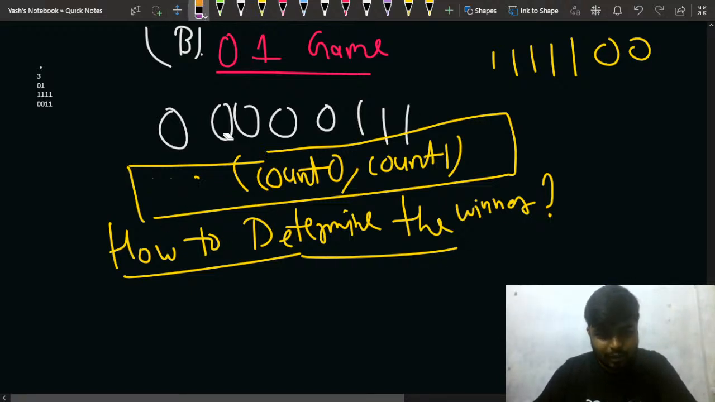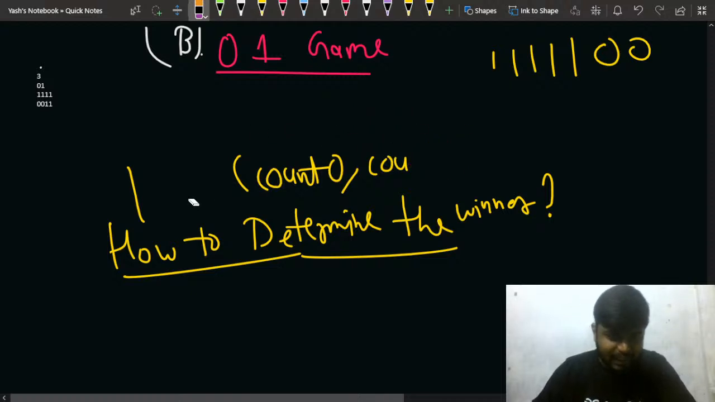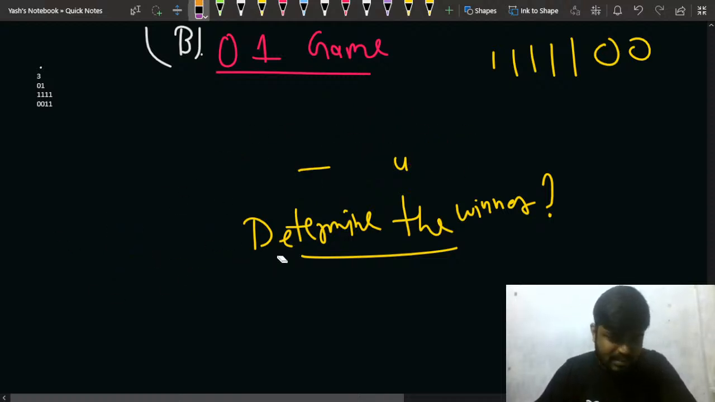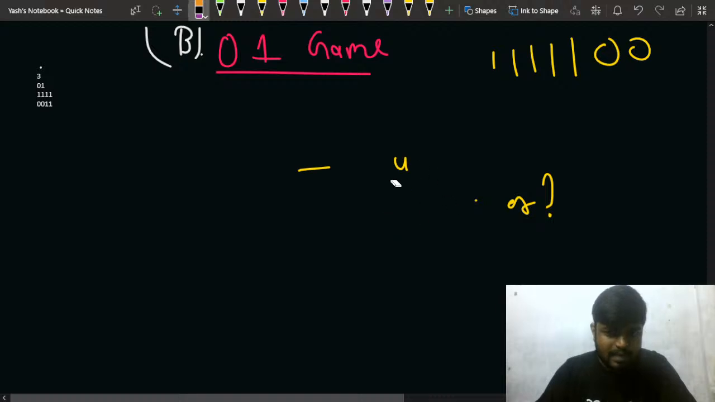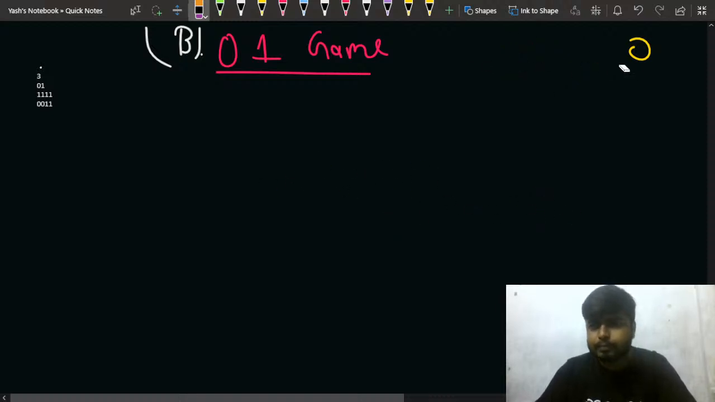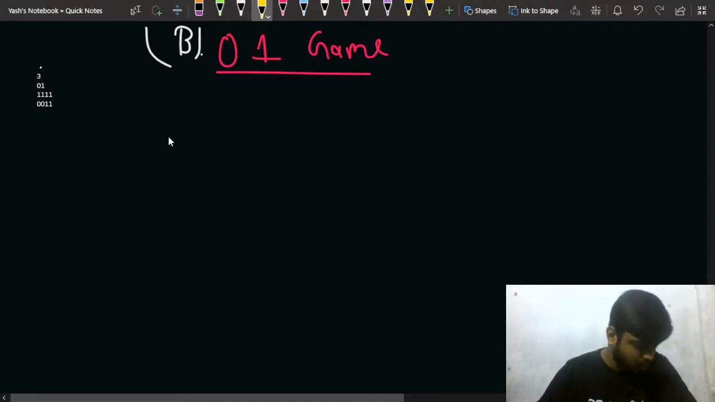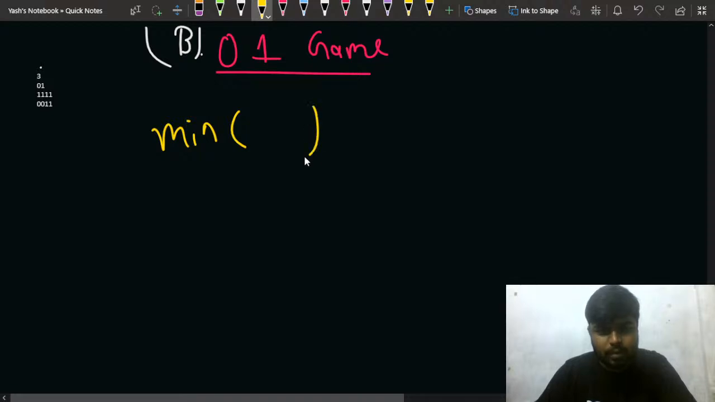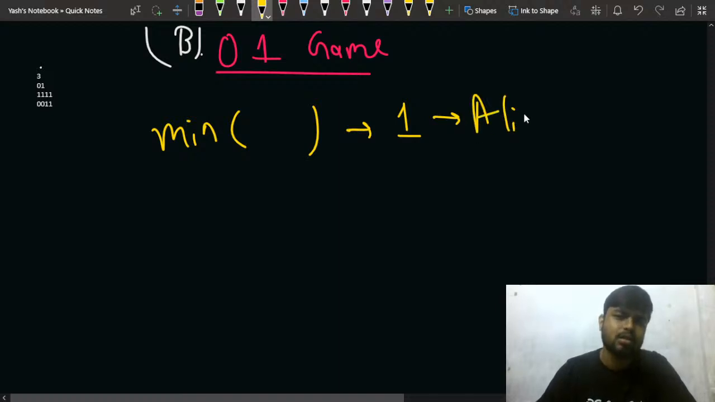let's try and see. Let's write some of the basic cases and see what the approach is further. If the minimum comes out to be, let's say, 1, then who will win? Alice wins, right? If the minimum comes out to be 2, then Bob wins, right?